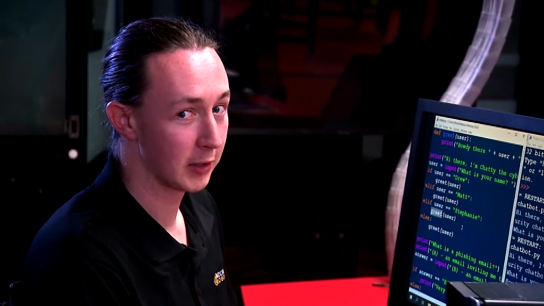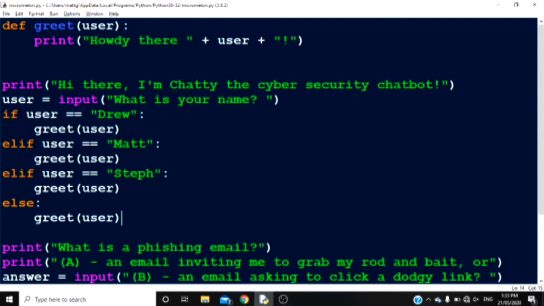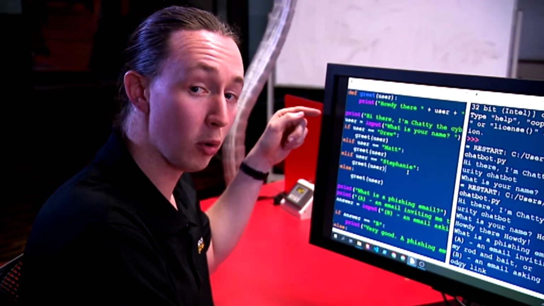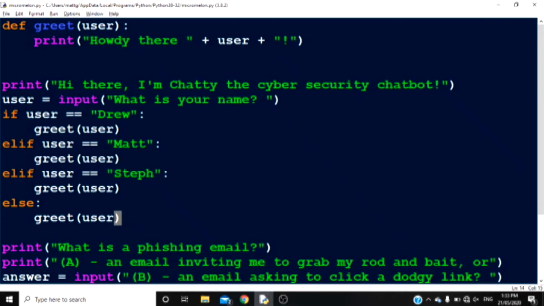I've noticed something with my chatbot. Can you see a pattern here? We have a lot of branches, and they all call the same function. Because we are calling greet every time in our if, elif, else statement, the same action is being run for every condition. I don't think we need the if, elif, else statement at all anymore.